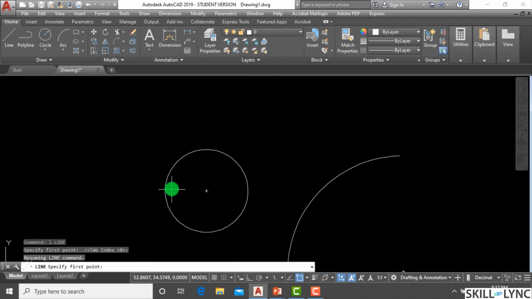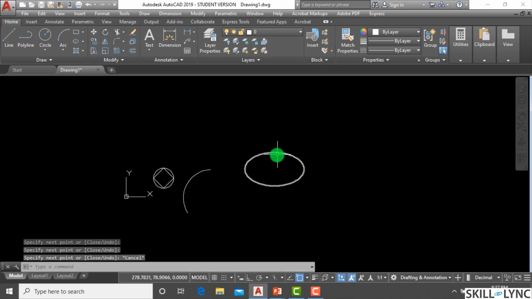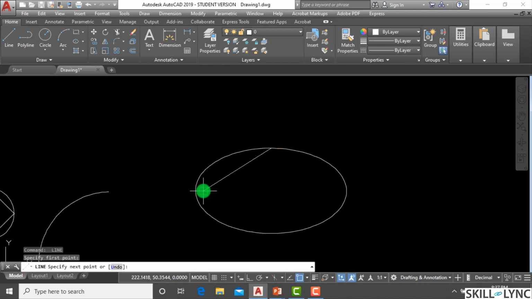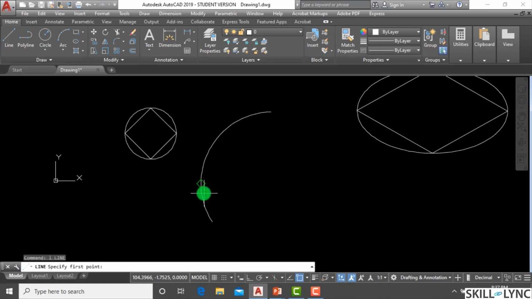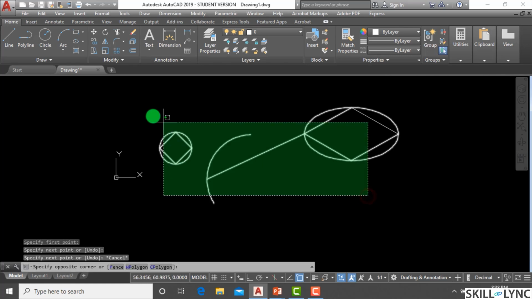So now you can see the quadrant option is selected, and here we go. Now let's see if it works in the ellipse or not. So yes, it is working in the ellipse, so you can join the quadrants. Similarly, it will basically work in the arc also if the quadrant is there. So this is how the quadrant option works.